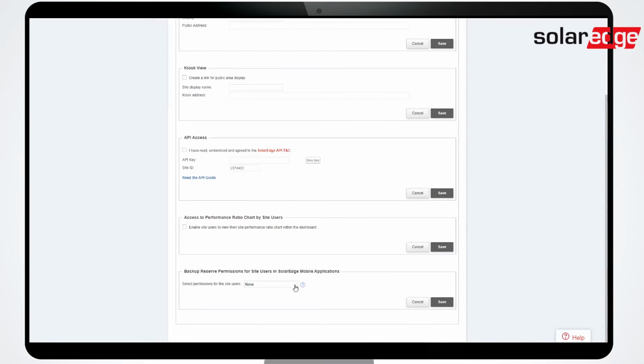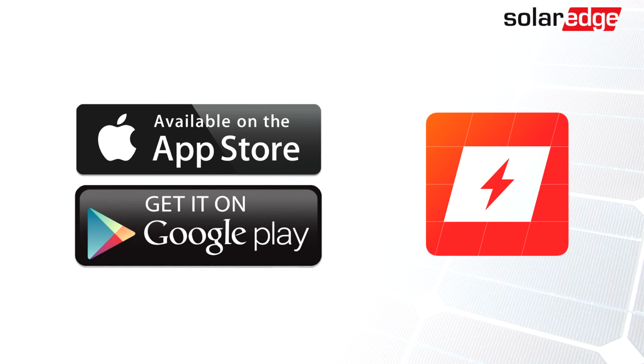For this video, we're going to give the homeowner control to view and change the backup reserve. After the selection has been made, click Save, followed by Yes, and then OK. And you're all set. The homeowner can now view and adjust the backup reserve limits through the My SolarEdge mobile application.